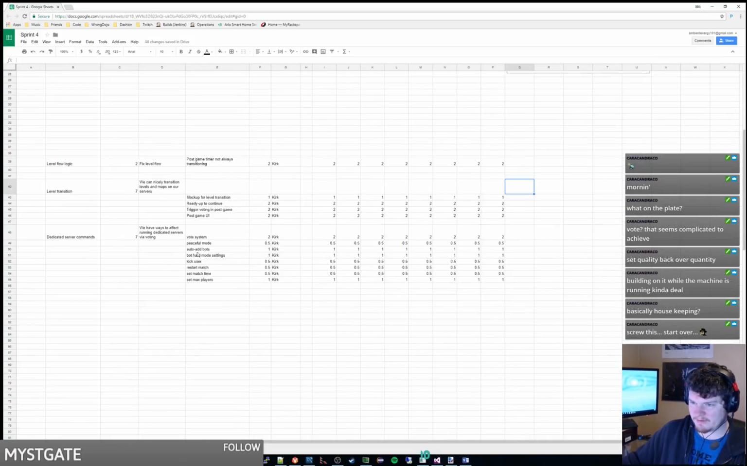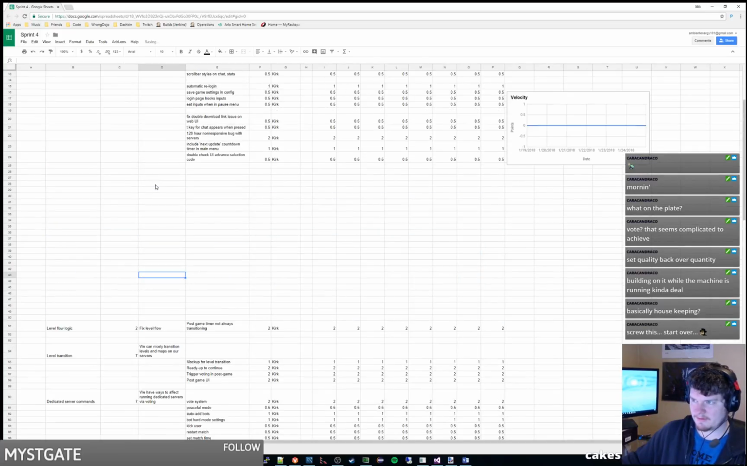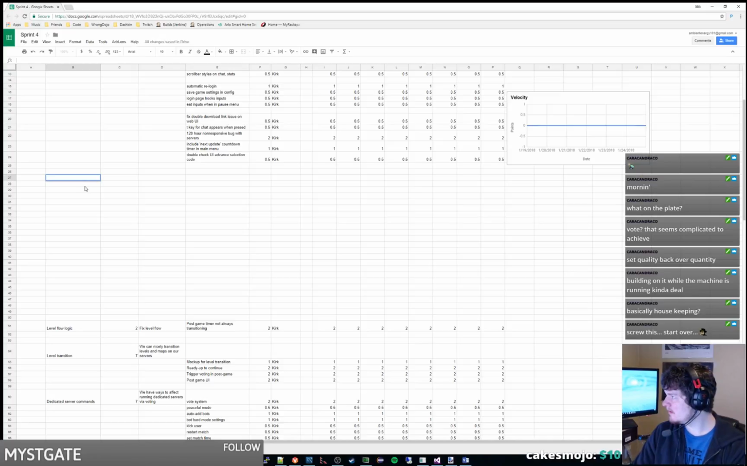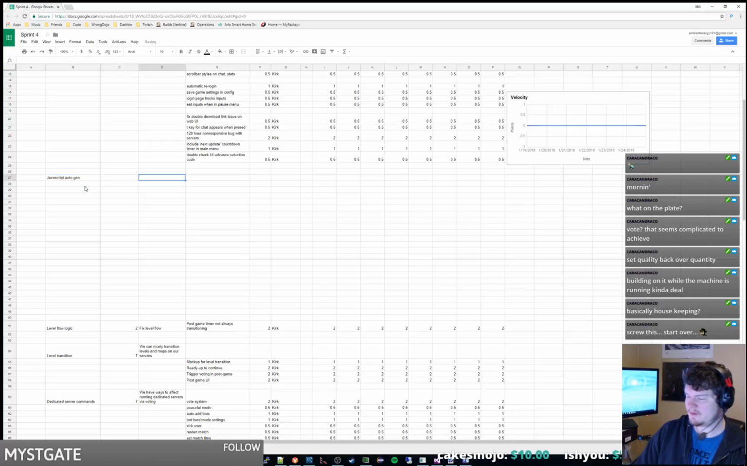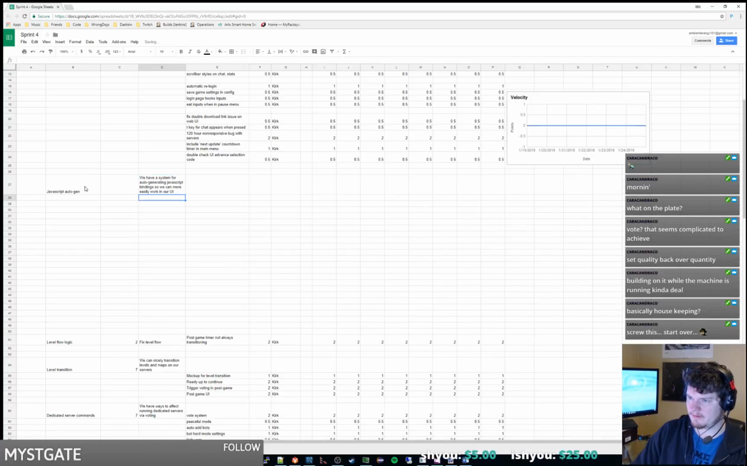Alright, so we have bug fixes and all that stuff, but we're probably not going to get to all of it. So let's start here. This will be a JavaScript autogen system. So we have a system for auto-generating JavaScript bindings so we can more easily work in our UI.